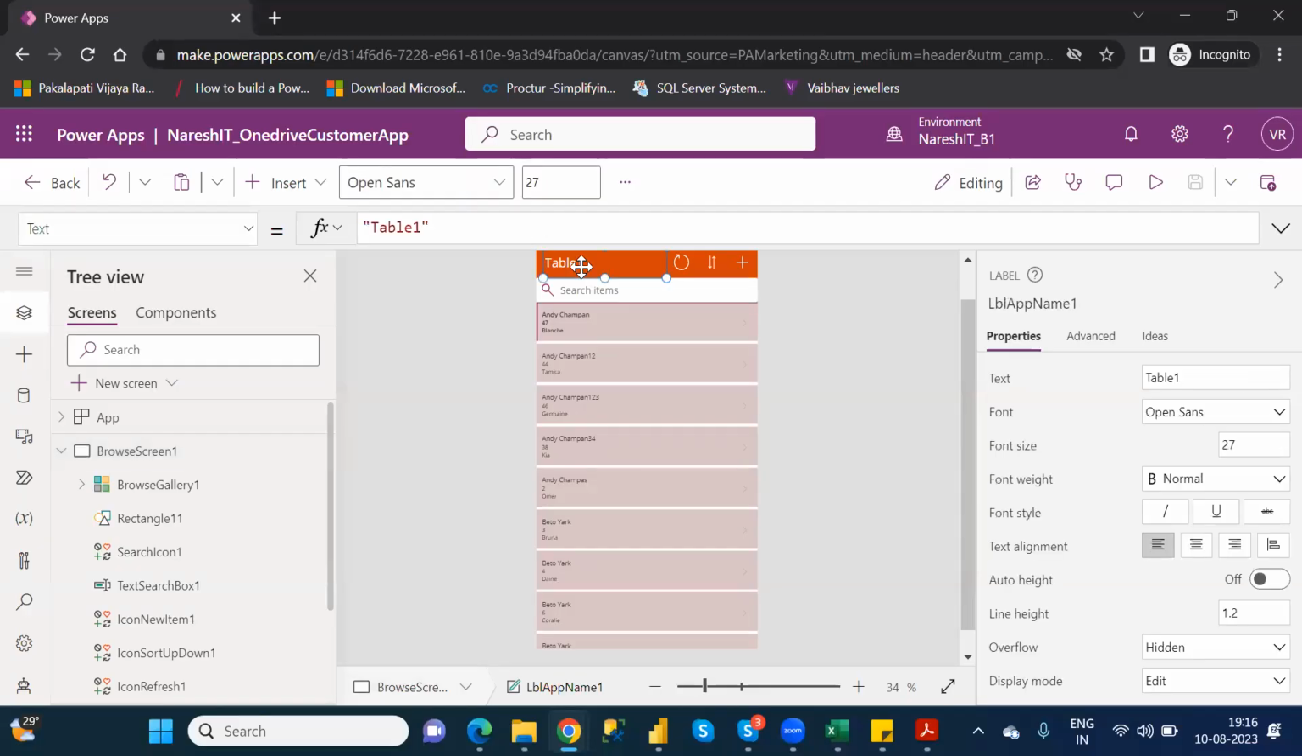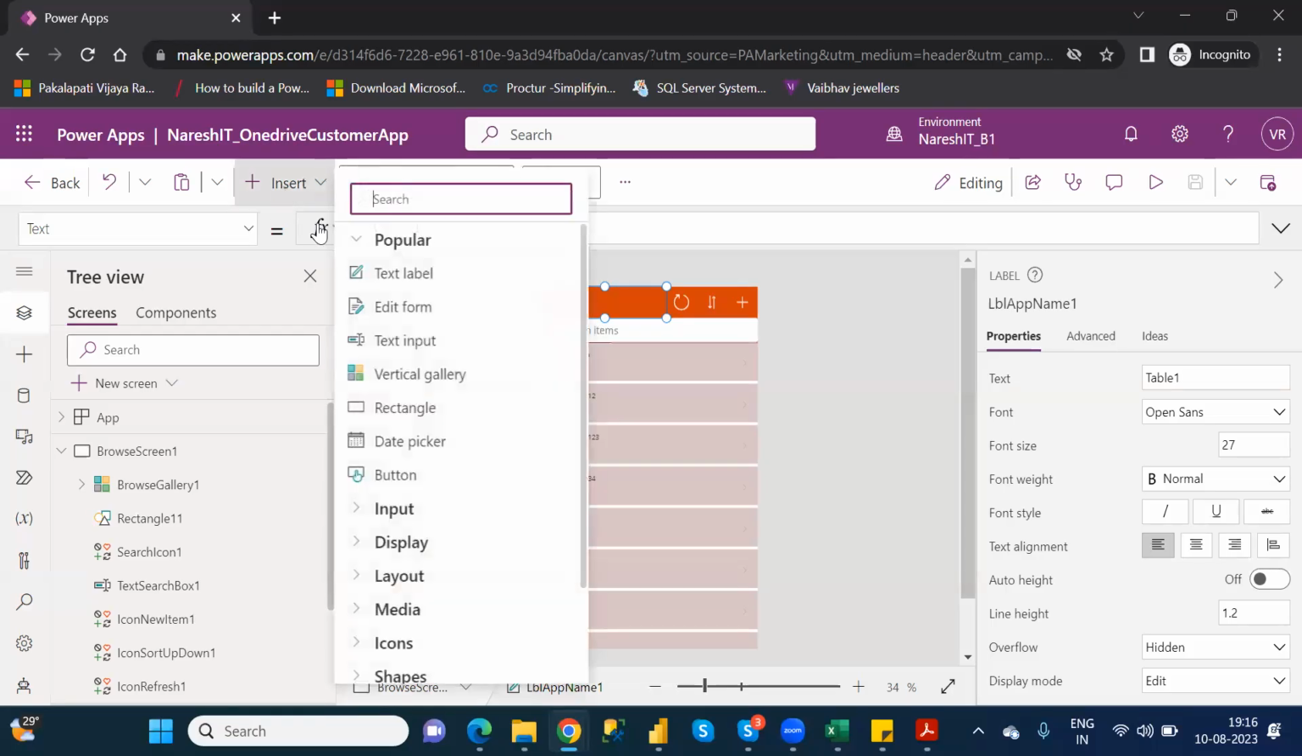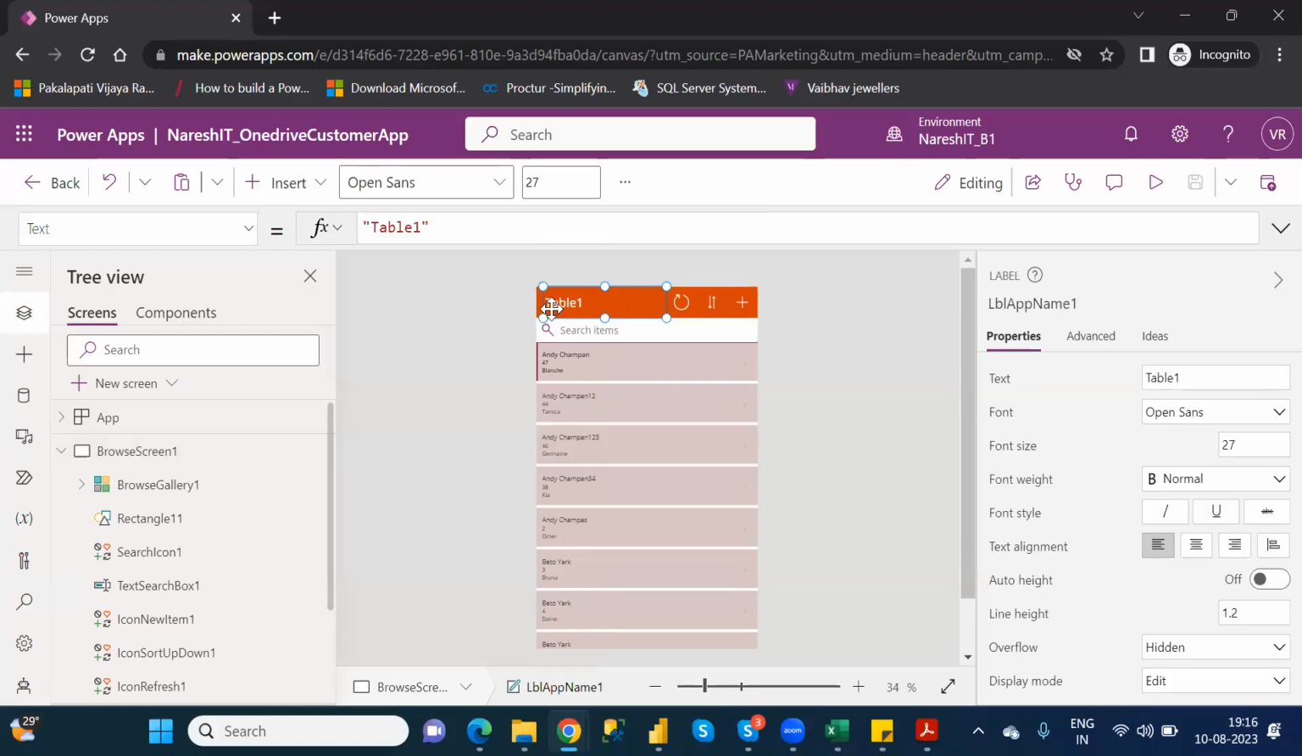After taking a label, when you select a particular label here under the browse screen, we need to discuss the different elements. One of the elements is the label element. Where we can get the label: under Insert, there is an option called text label. After taking that, they changed the name of that particular one.